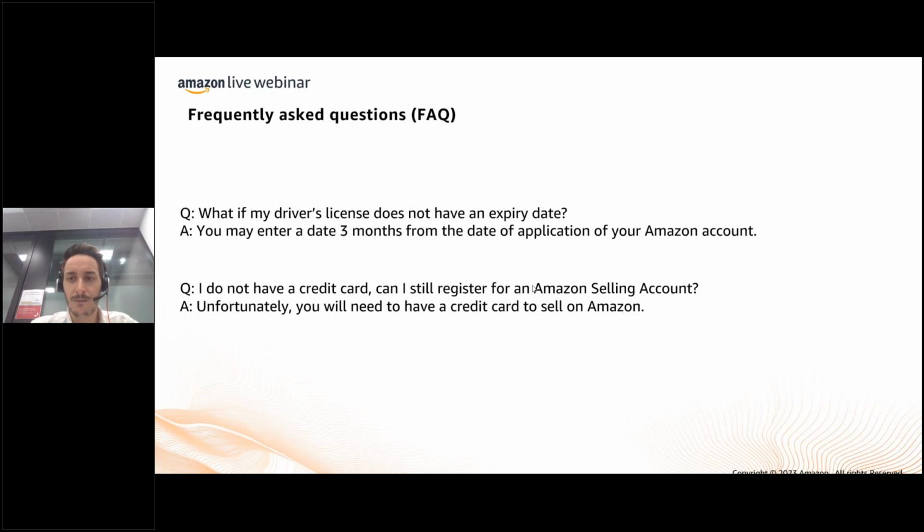The next question is, I do not have a credit card. Can I still register for an Amazon selling account? Although officially we say that you won't be able to register without a credit card, if you do have a debit card, you can still go ahead and try to register. We have heard from some sellers that it does work. So don't worry, if you have a debit card, you can go on and give it a try.